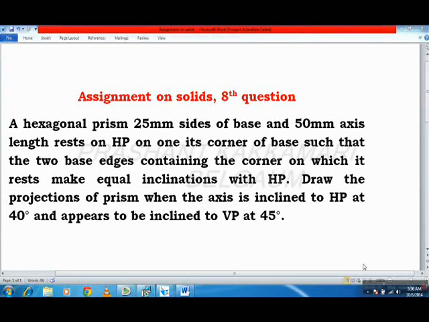such that the two base edges, whatever the corner it is containing, that surface is inclined to HP such that all the edges containing that corner are inclined equally to HP. It is nothing but the face is inclined to HP. Draw the projections of the prism when the axis is inclined to HP at 40 degrees and appears to be inclined to VP at 45 degrees. So let us start with the prism, how to draw it.